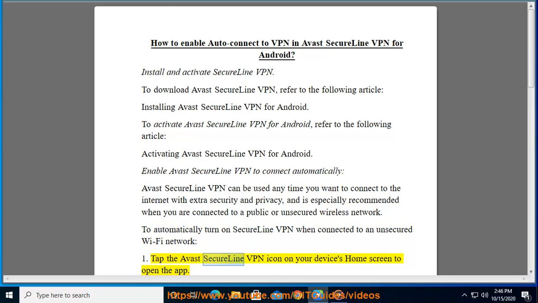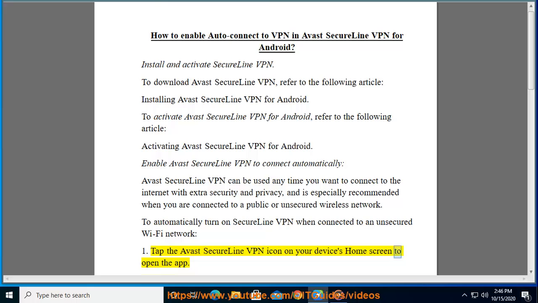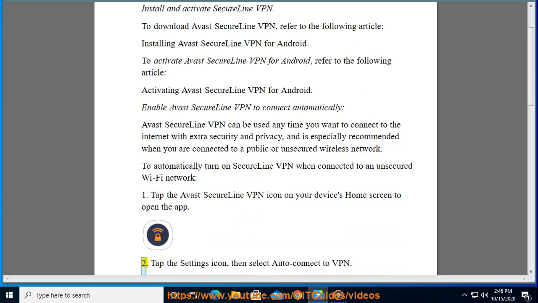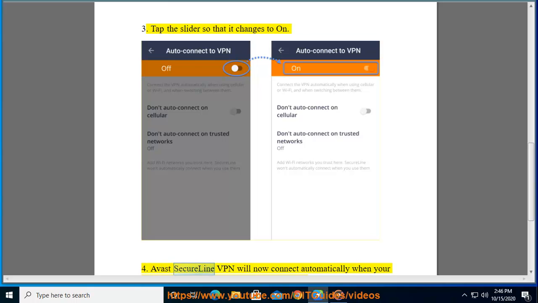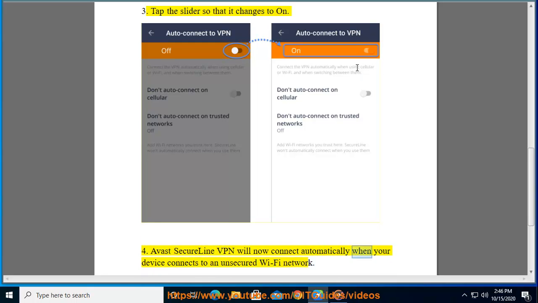1. Tap the Avast SecureLine VPN icon on your device's home screen to open the app. 2. Tap the settings icon, then select Auto Connect to VPN. 3. Tap the slider so that it changes to on. 4. Avast SecureLine VPN will now connect automatically when your device connects to an unsecured Wi-Fi network.